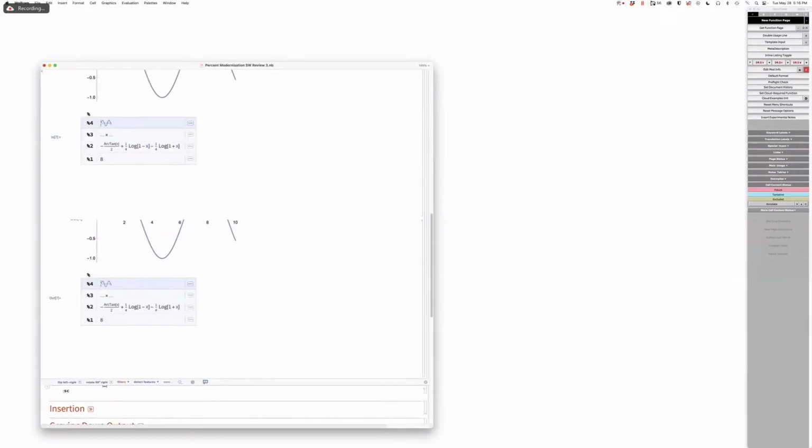Sorry, let me just see something. I hate that thing saying image. I hate it. We will change it.